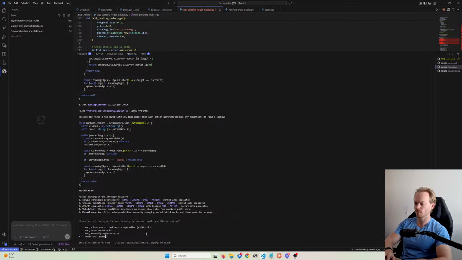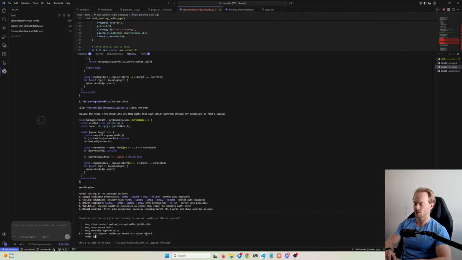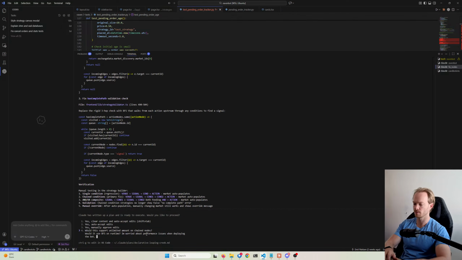Would this support unlimited hops? Would it use BFS at runtime? I'm worried about performance issues when deploying the bot.